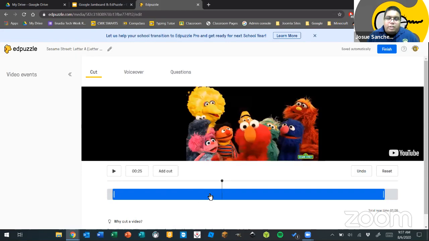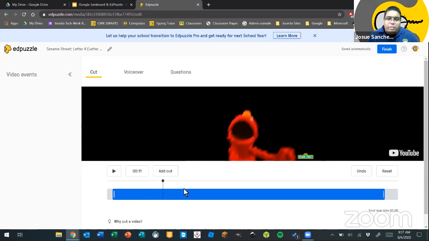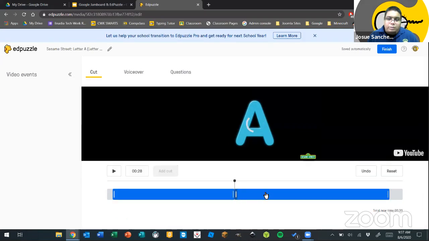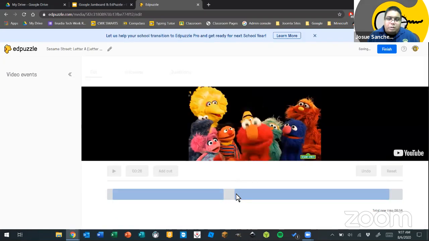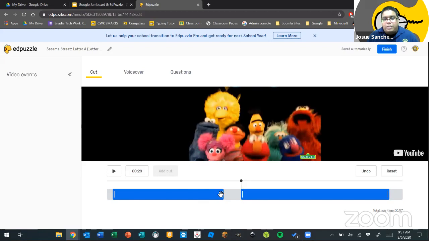Additionally, we can also cut in between. This is the progress bar, if you will, or progress tracker of the video. If I want to cut in the middle here, I can place this tracker and use the add cut tool. And this will split it now into two separate sections. And now I can trim this part or trim that part. And so when the students see it, it will jump from the end of this section to the beginning of this section. Okay. And we avoid anything that we don't want our kids to see there.